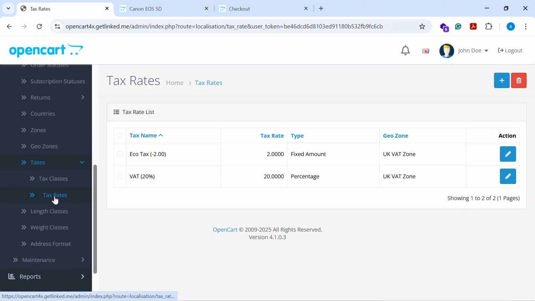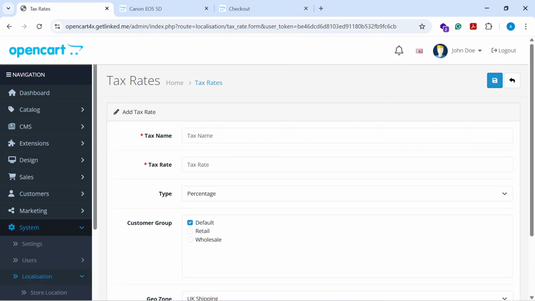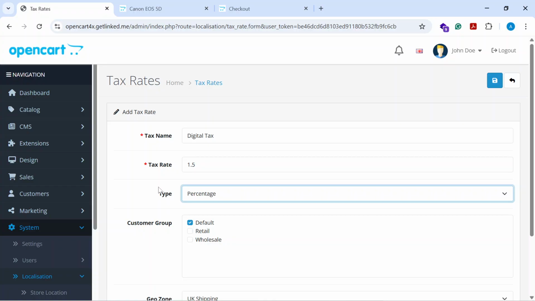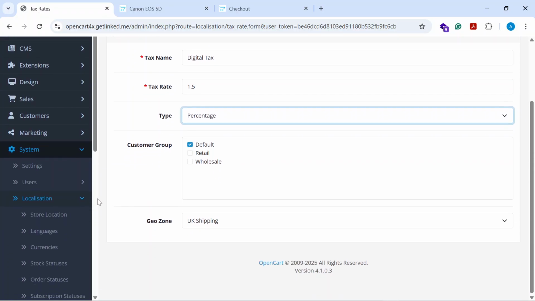then tax rates. Okay, so for this particular case, we are going to add a new tax rate, and we are going to name it. So let's say digital tax. Okay, digital tax. I think there are a couple of countries which have implemented a digital tax, and the rate is 1.5, and it's a percentage of the order value or the product value.